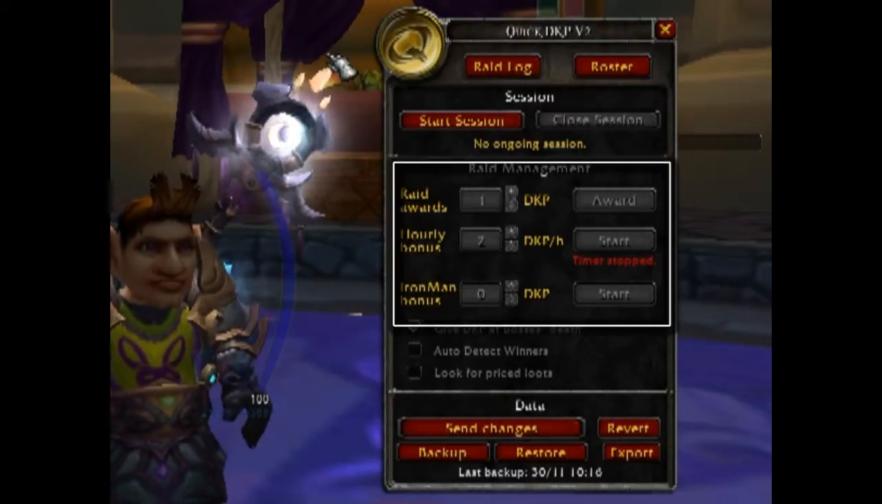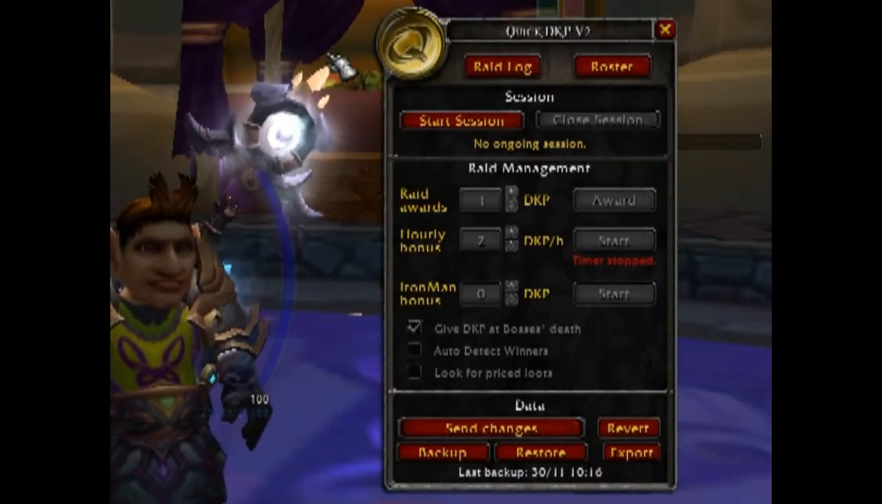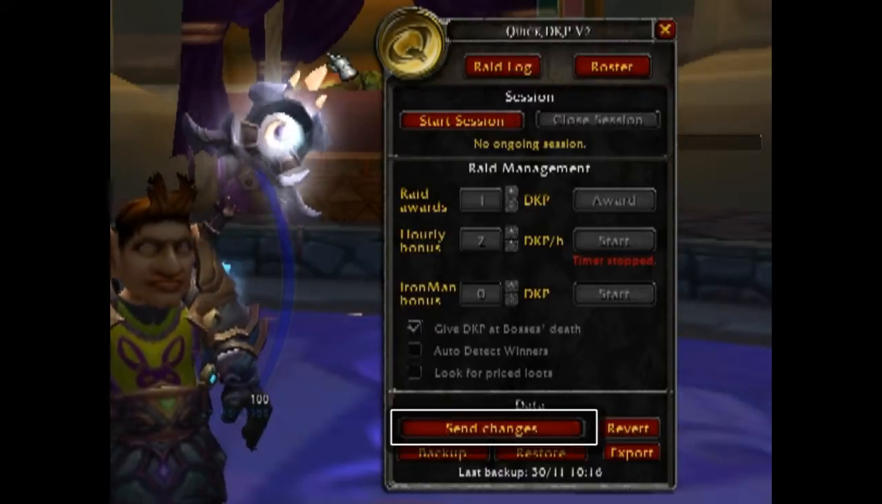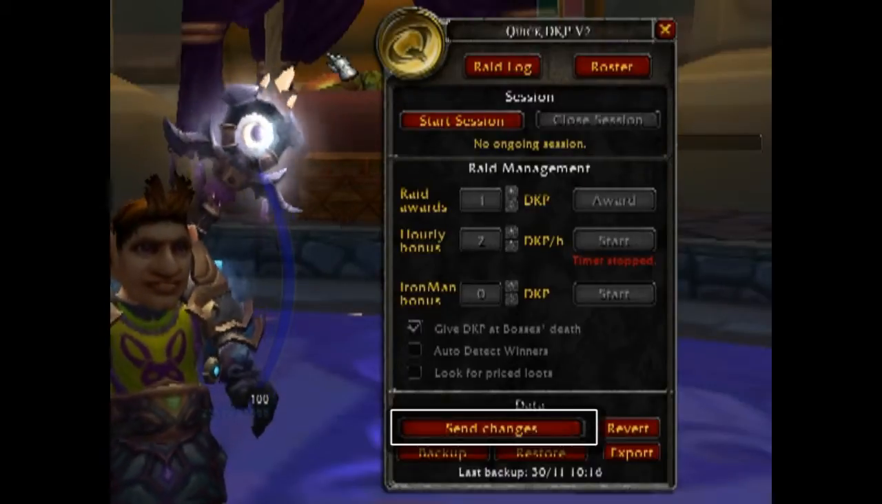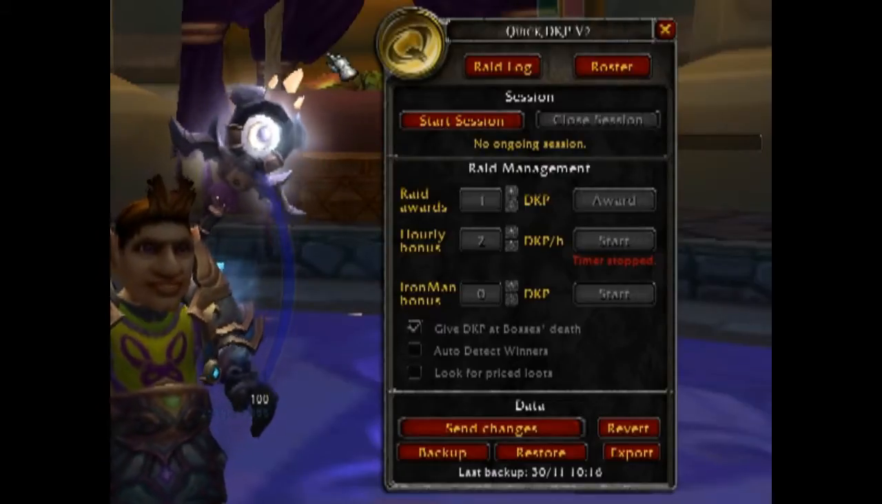As of yet, we do not use the Iron Man bonus in Eternity's Reign. From the buttons, only the button that deals with sending changes is important. I will get back to that. Let me show you now how to operate the add-on during a regular raid.